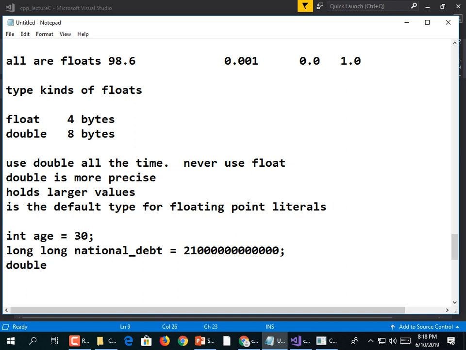Double patient temp is equal to 98.6. Unless we're using Celsius like we probably would, in which case it's 30 or something. I don't remember what the average temperature in Celsius is.